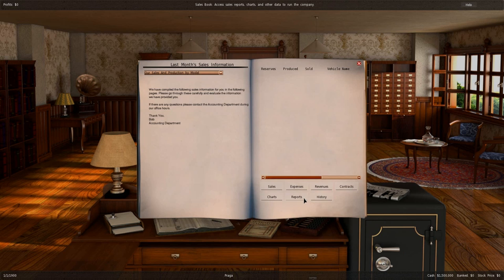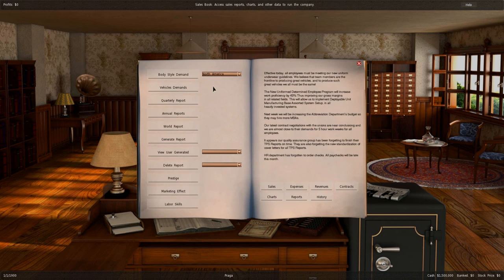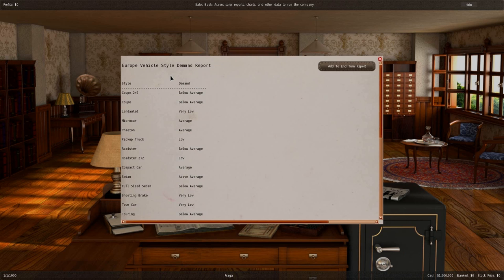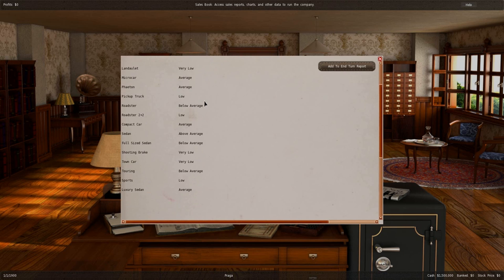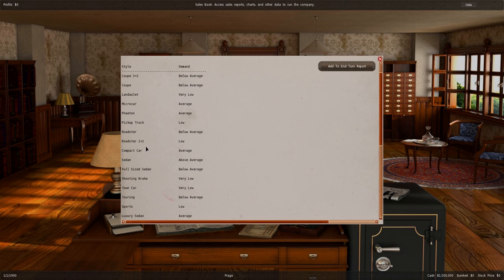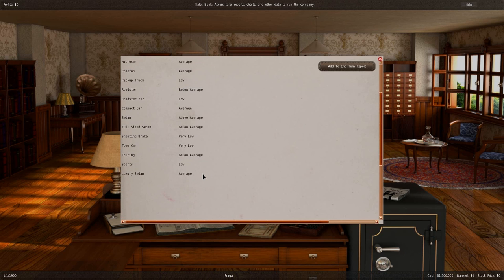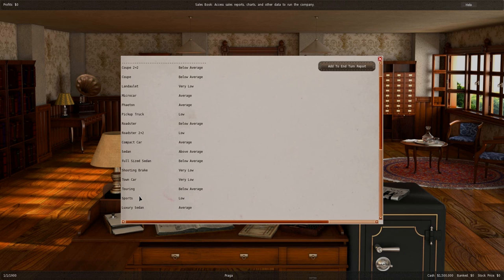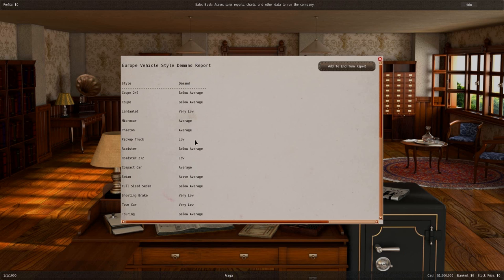For now, I'm interested in reports. I could just go with telling you this, but I'm gonna show you myself. The body style demand shows you roughly how much of different car types are currently wanted. So at this point we have coupe 2+2, coupe, landaulet, microcar, phaeton, pickup truck, roadster 2+2, compact car, sedan, full-size sedan, shooting brake, town car, touring, sports, and luxury sedan. All of these cars we can design right now, but the demand for these is quite different.